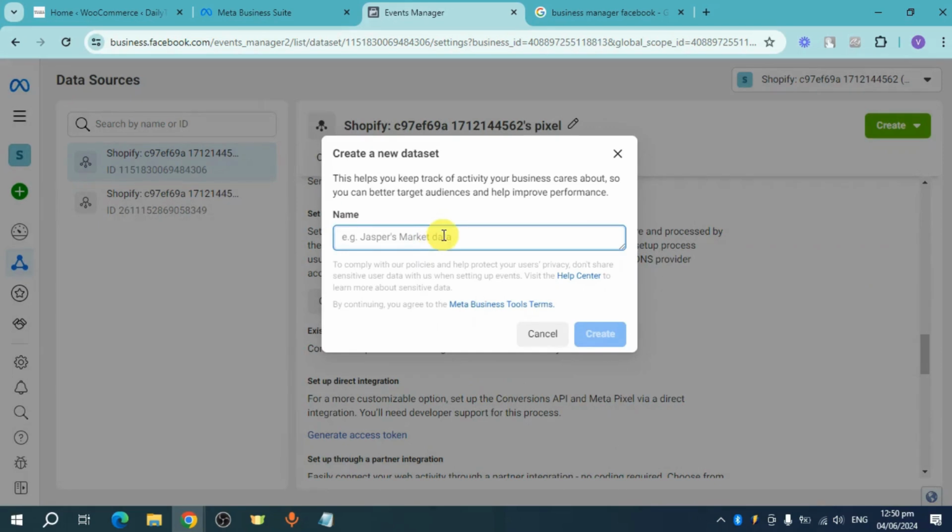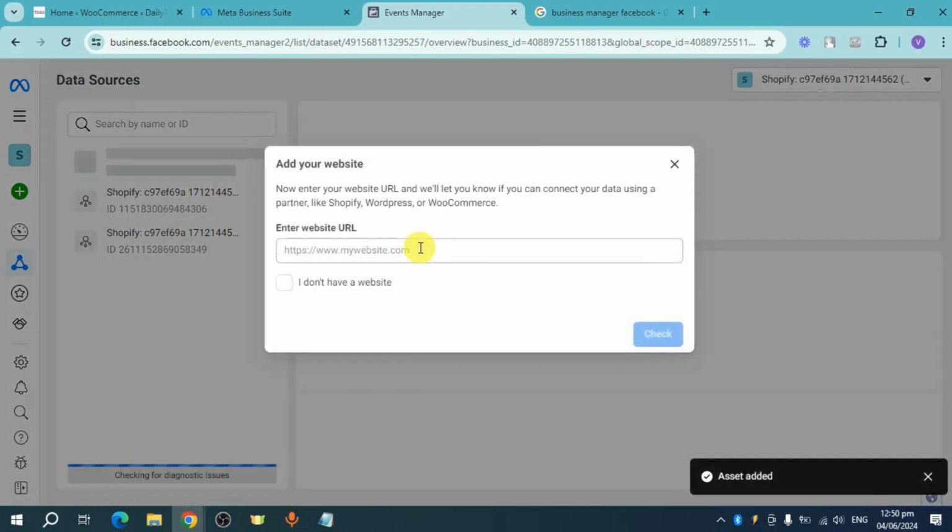And then just put in here the name. So let's just name this WooCommerce or just Woo, and click on create right here. It doesn't matter because this is just a name for your data set.